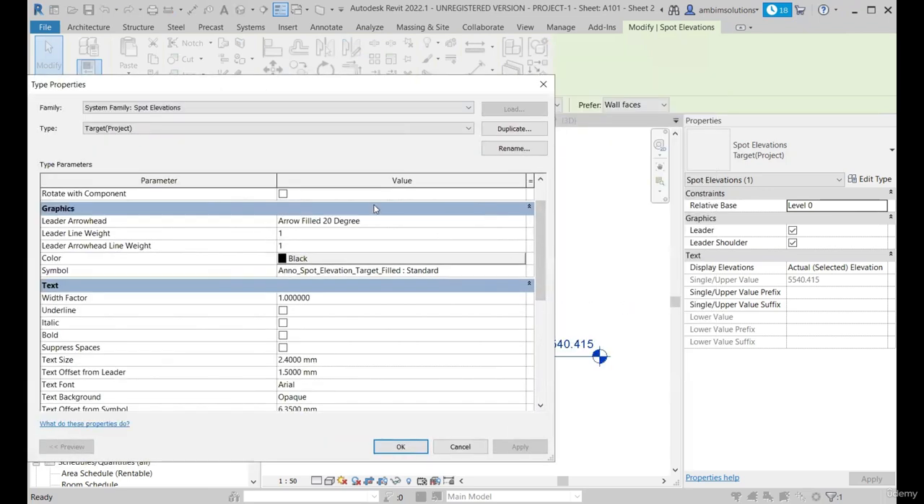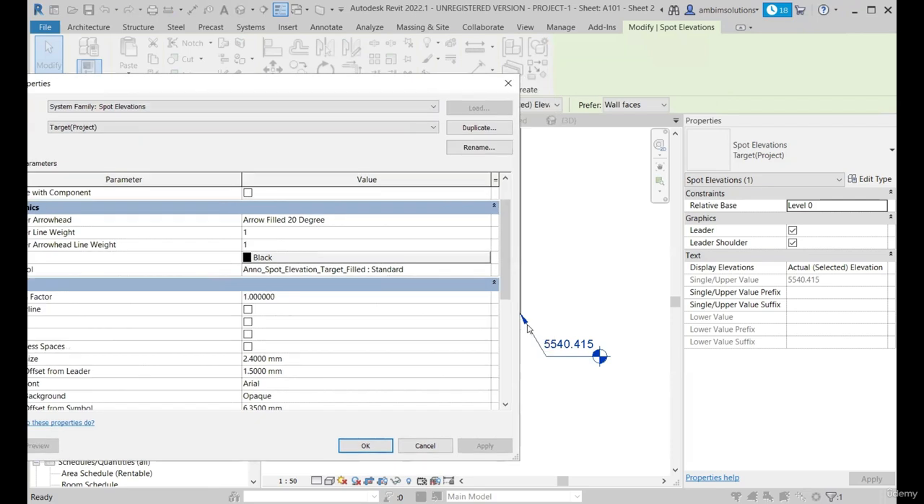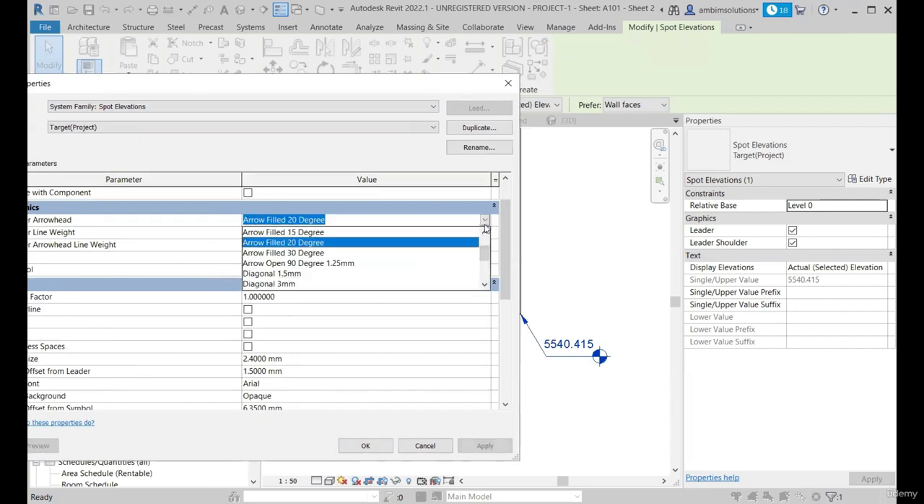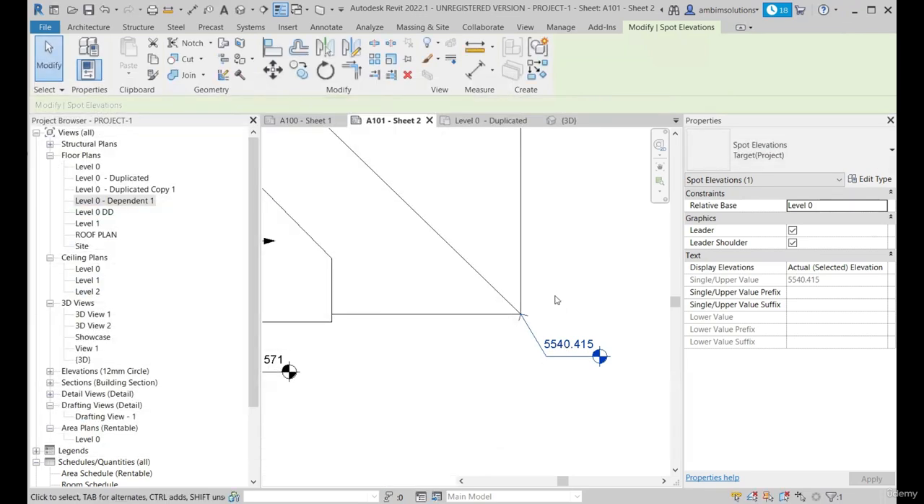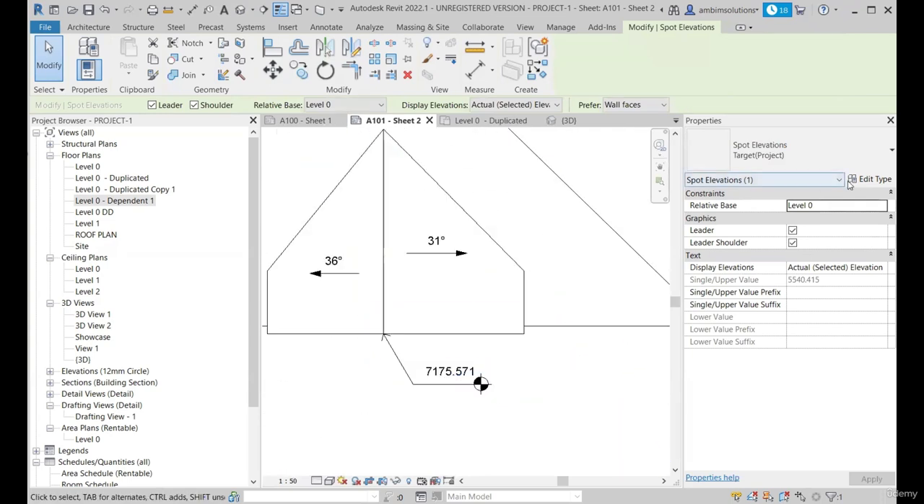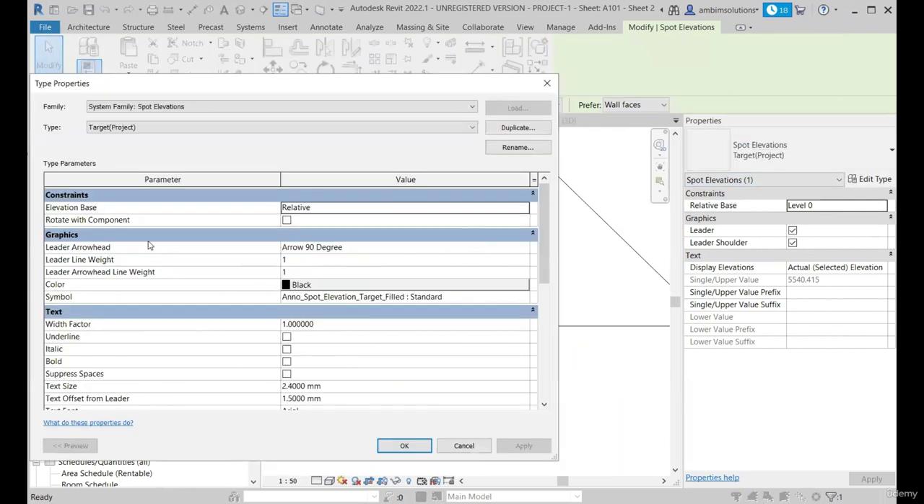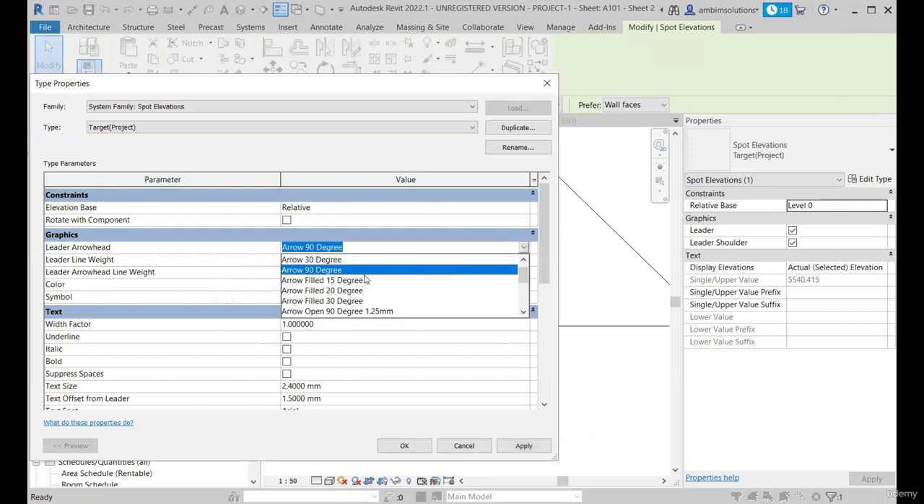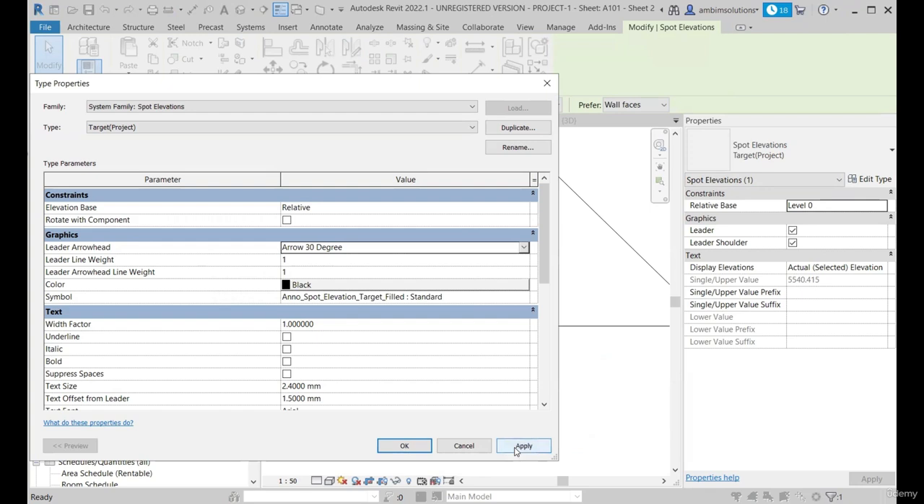Okay, leader arrowhead as well. If you see now, it's currently Arrow Filled 20 degrees. If you want to change it, you can change it to, let's say, Arrow Diagonal. Let's say you can use Arrow 90 degrees, apply, OK. You can see now there is a difference in the arrows because we have changed the leader arrowhead types. So you can use any arrowhead from the drop down list.